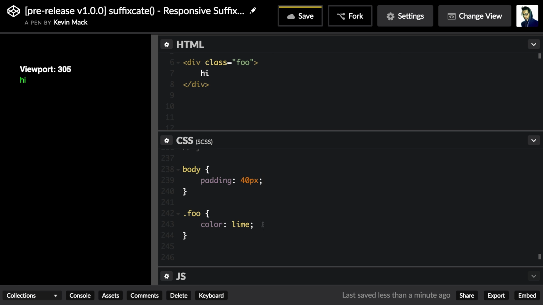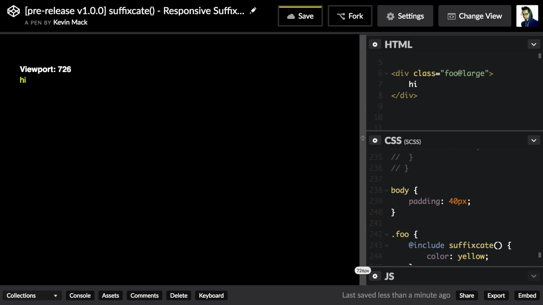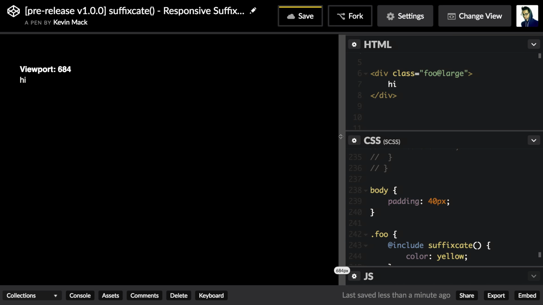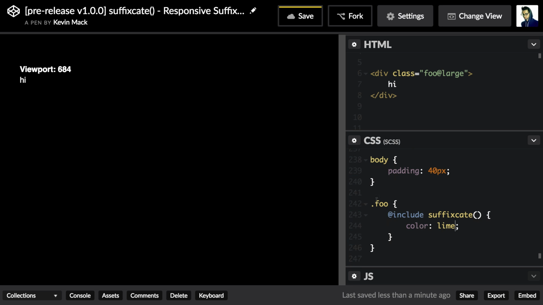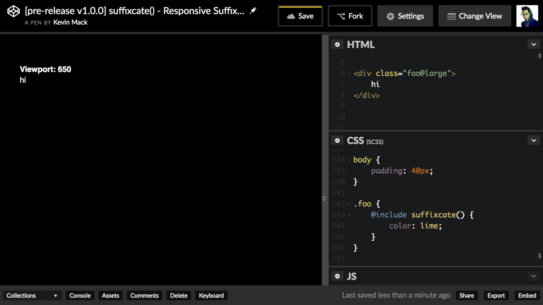That's CSS. But if I want to say @include Suffixcate, and I say color is lime, now foo still remains lime, and if I change this to something like yellow, it will still work the same way because it will output it. But now what I can do is say @large, and now you'll see that it's white, so it goes to its default inherited color. But when I get bigger, oh, it's not going to like it. So this turns yellow here. Okay. Yeah, so here it gets bigger because my default variable inside here, I believe, is 700 pixels.